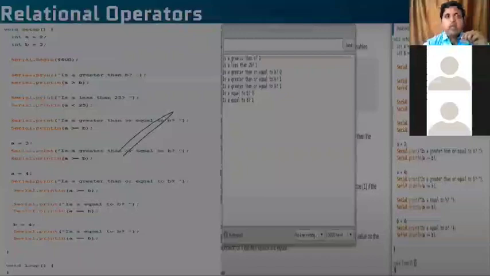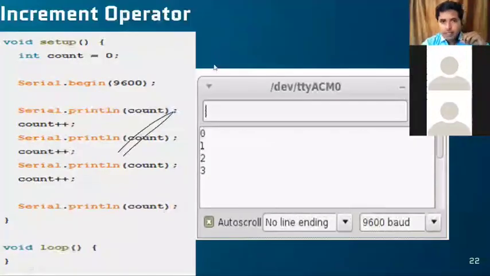Okay. Next one, how to use the increment operators. Increment or decrement operators. So again, I am in the setup only. I am not in the loop. Here I have to define what value I am counting. I am counting an integer value. So int count, your counter starts with a 0.